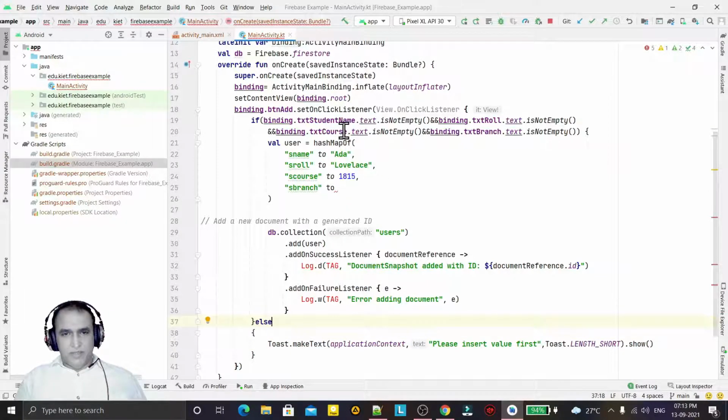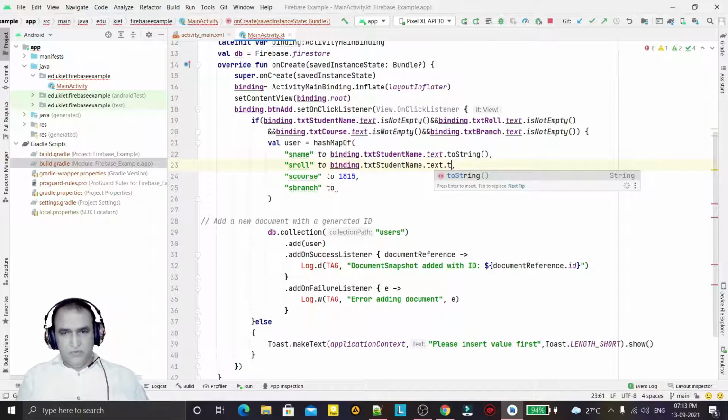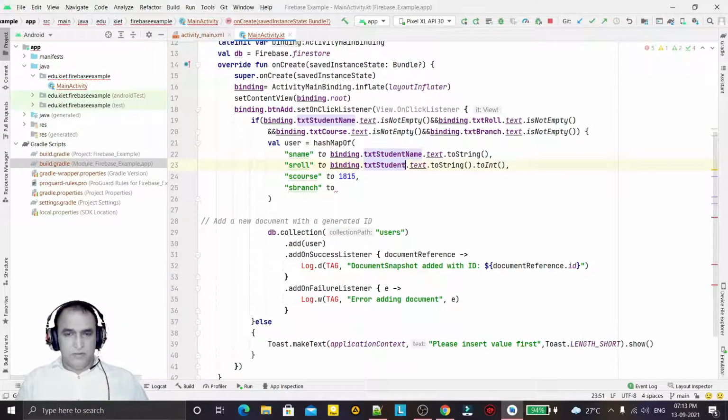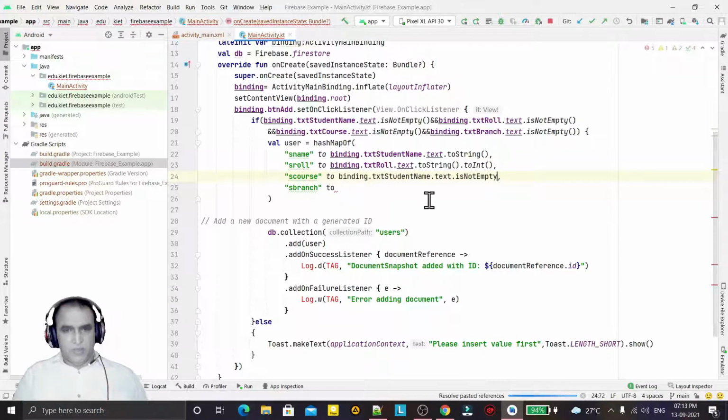Now we are passing the information here, like here I want to pass the name of the text field. So that text field is this one. So I say toString, like this. Then second one is the roll number. So I will change it to roll number toString. We can say toString dot toInt, because it would be integer, and we say this is roll number, like this.